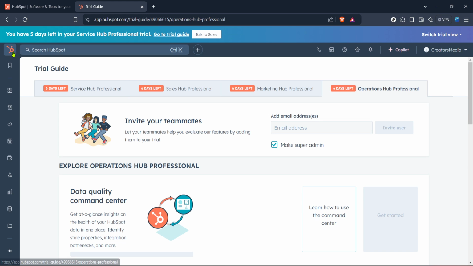This is your central hub for accessing the various tools and features that HubSpot offers. Spend a moment to get oriented, especially if this is your first time here. The interface is designed to be user-friendly, so you should find everything you need quite intuitively. Once you feel comfortable, look towards the top navigation menu and click on the Marketing tab.